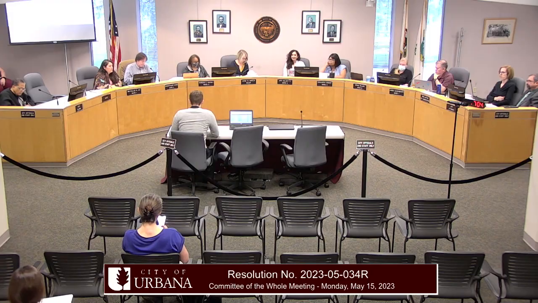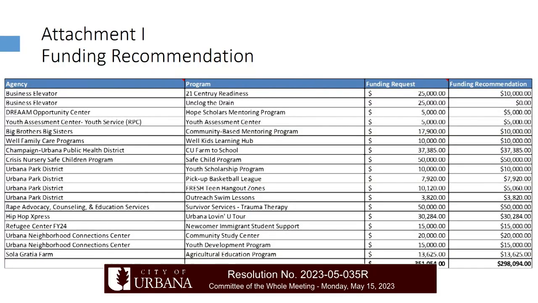Good evening, everyone, and I apologize for the amount of paper in this packet. On the agenda tonight are the youth services grant agreements for the upcoming fiscal year 2023 through 2024, beginning on July 1. Again, as was previously mentioned, this is items 2 through 19 on your agenda. On your monitor, you see a high-level overview of the agencies and the programs that we will be funding this fiscal year.